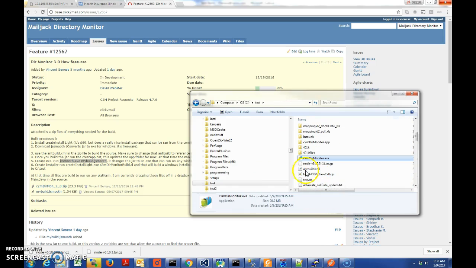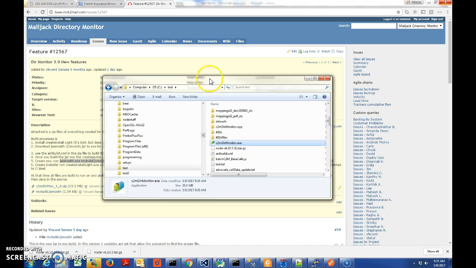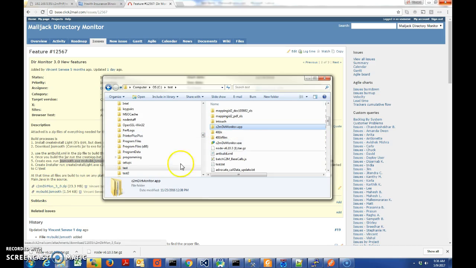To create the app is so simple. All an app is on a Mac is a file folder. So on this, I already pasted this on here, so you can actually download it. It's in the C2M Durmon. You're simply putting the jar in the file folder.